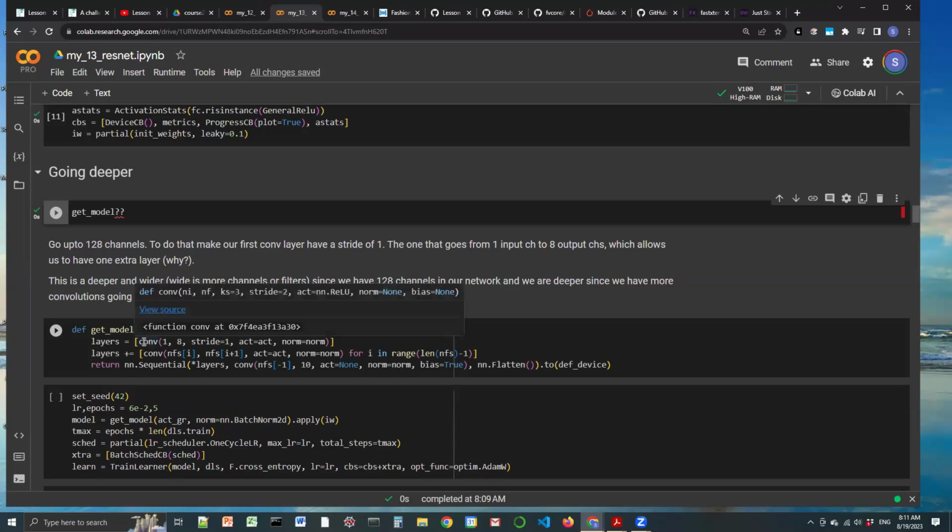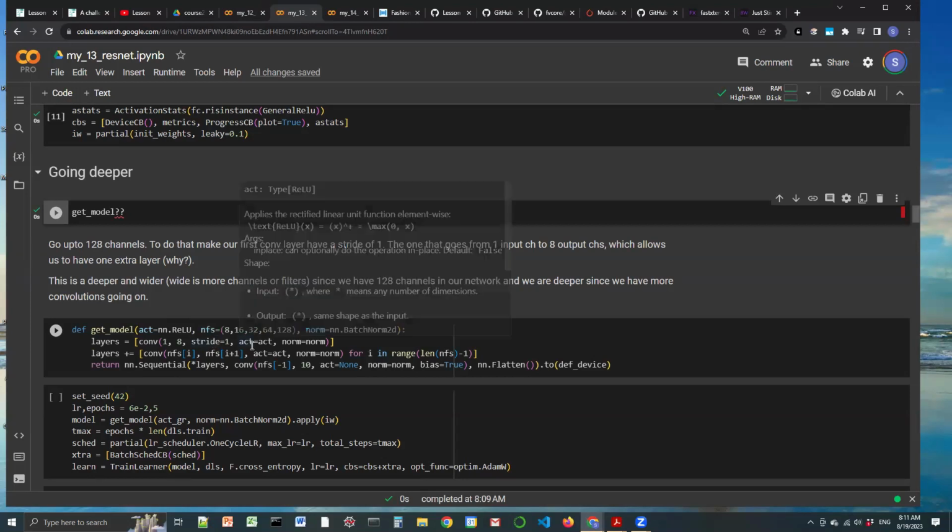And the way we do that is we first take the first layer, which goes from 1 to 8, and we make it a stride 1. Why is that? Because stride 1, as we know, doesn't change the size of the image, so when we go from 28 by 28, it remains 28 by 28, and then we are allowed to take the 4 steps to go to the 2 by 2. And instead of going from 64 to 10, we'll now be going from 128 to 10. I guess that's the only difference in this case.